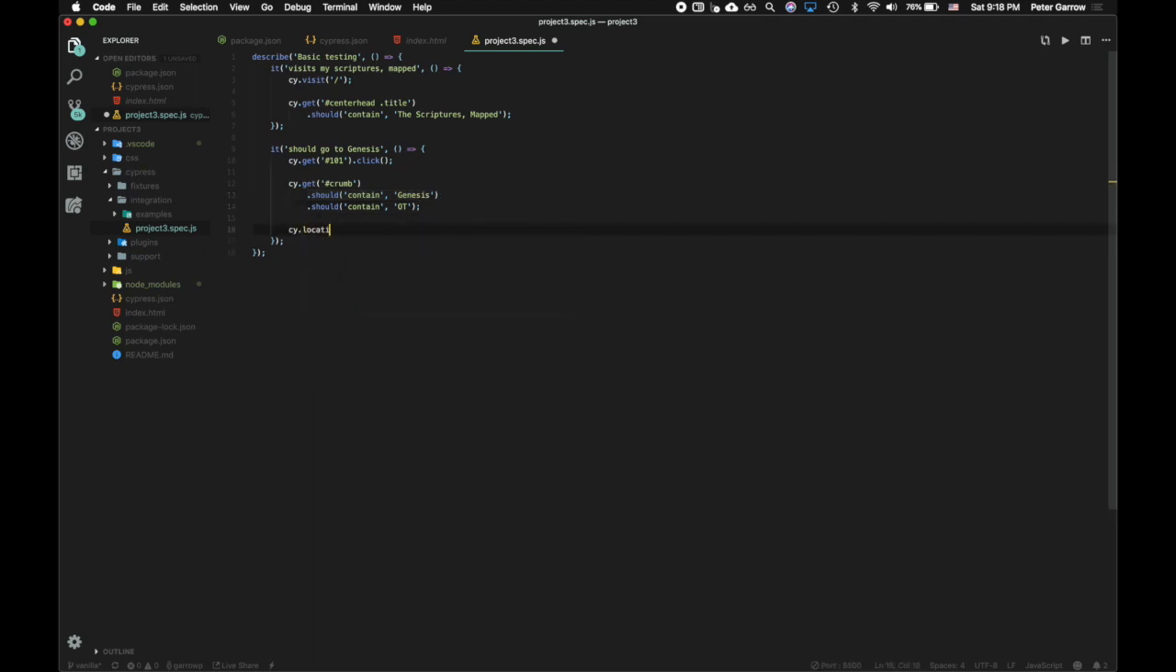Now one other thing that I can also test is the location. This is very similar to when we're using location just with JavaScript, where it's pretty much just the URL. So what I'm saying here is that I'm expecting my location href to include the hash that we would expect for when we're going to Genesis in the URL. So these are two different ways that you could look at it.